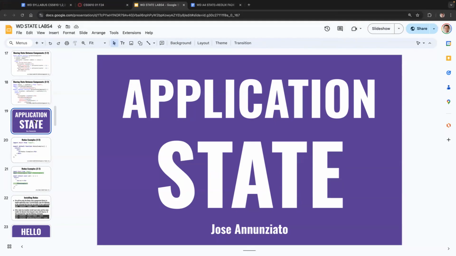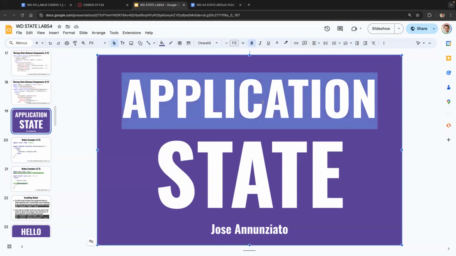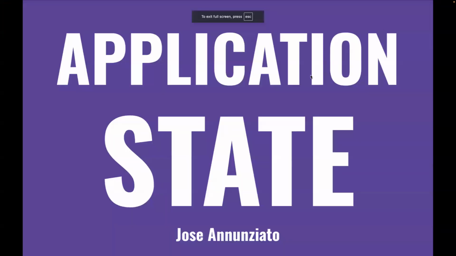All right, so let's talk about application state. By application state, I want to make the distinction that up to this point, we've been talking about component state. We've been talking about components that maintain their own state variables using hooks like useState. And for the most part, they are responsible for maintaining the values of their own state variables, and mostly stay within their context.